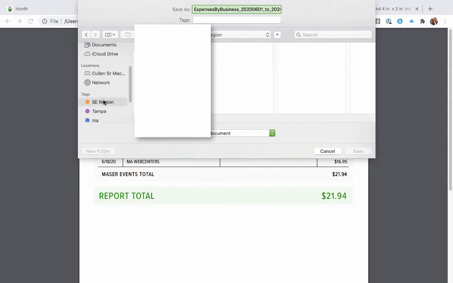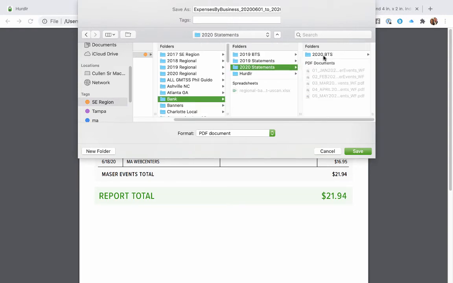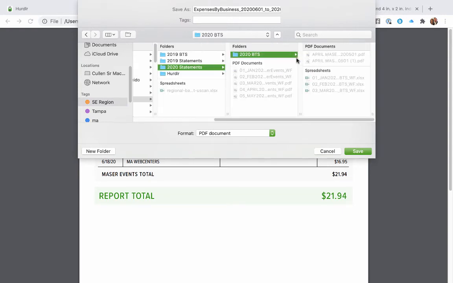I go into my Southeast region, and from my Southeast region, I click on banking, and underneath banking, I'm going to go into 2020, and then underneath bank tracking sheets. So this goes with my bank statements. And in here, the only thing I'm going to do is, if I click on this, it says April. I'm going to put in June, because that's the month that I'm working off of.